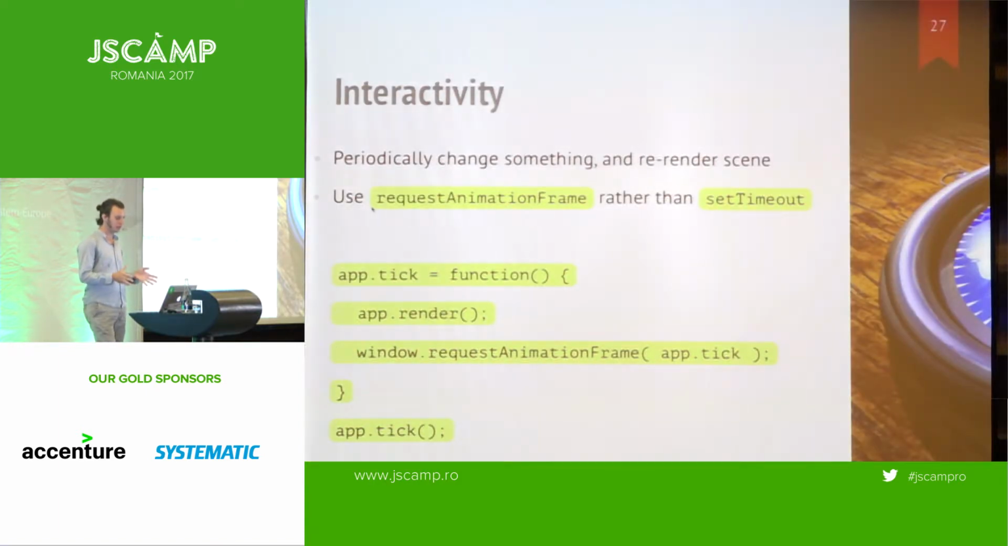Okay, so on to interactivity. To make this something which is usable for the user and isn't just one static render, we need some way of re-rendering our scene, so we need some way of calling code again and again. One method you might think of using is the setTimeout function, which lets you schedule execution every 50 milliseconds or something like that. Now, you don't want to do this. This is going to perform very badly and is going to annoy your users.